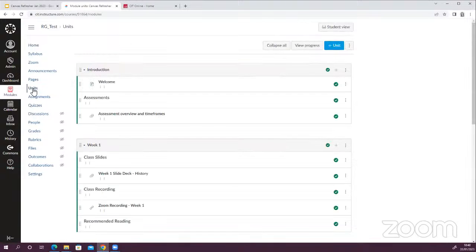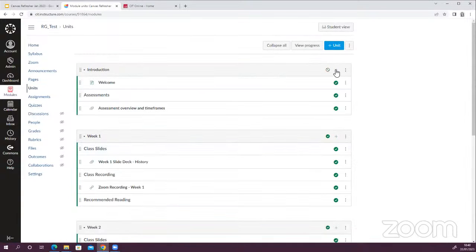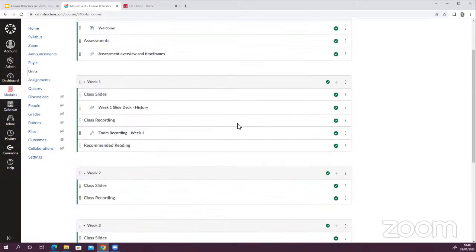If I go back into my units, you can see that I have a publish option here for the entire unit and then for the individual files. So if you think of it as three levels, you've got your publishing for your entire module, publishing for your unit, and then publishing for your individual files or assignments or links or anything like that.